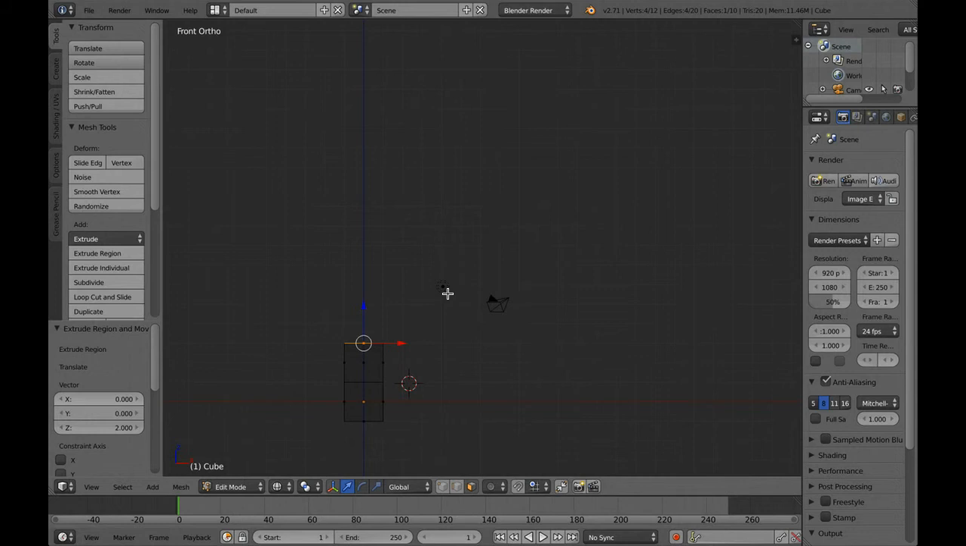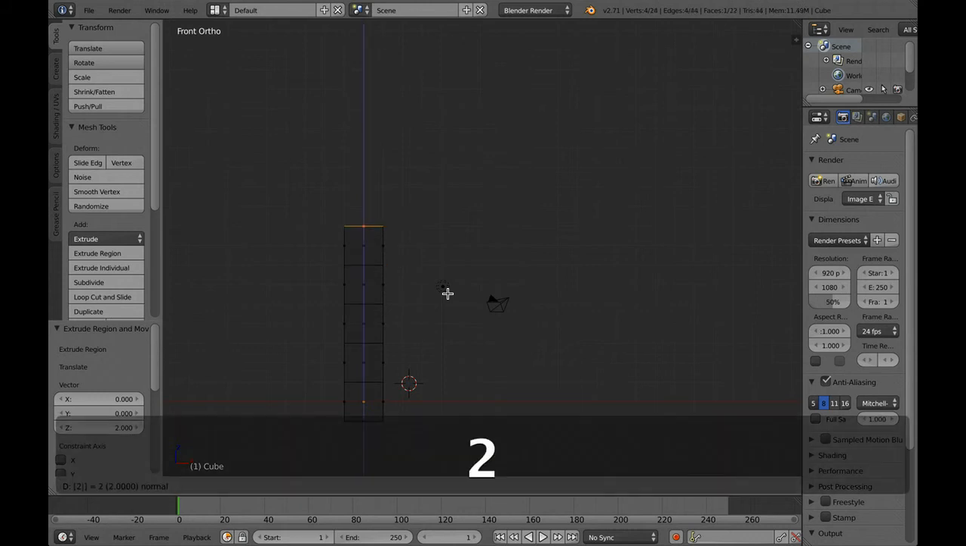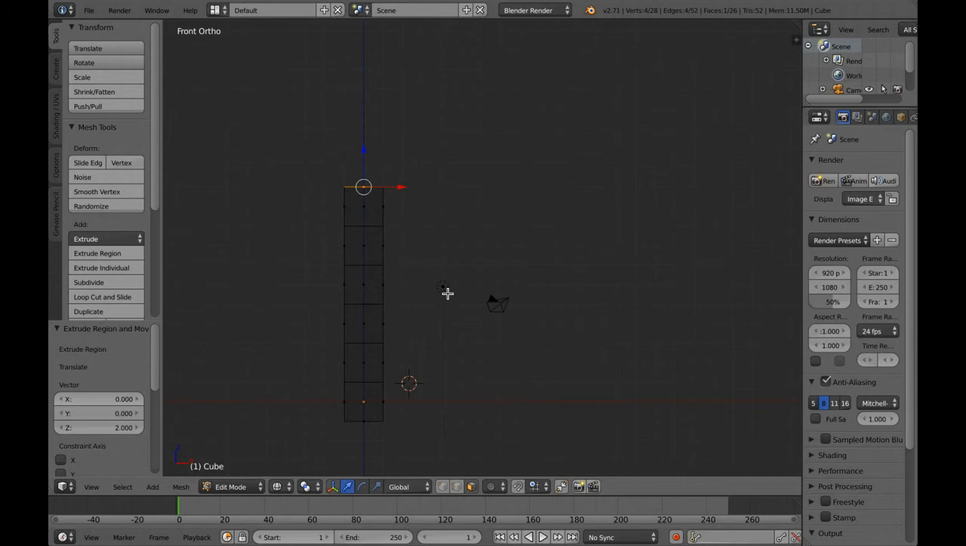I'm going to type E2, Enter, to extrude that cube up 1 unit. E2, Enter, E2, Enter, E2, Enter. How many do I have? 6. E2, Enter.